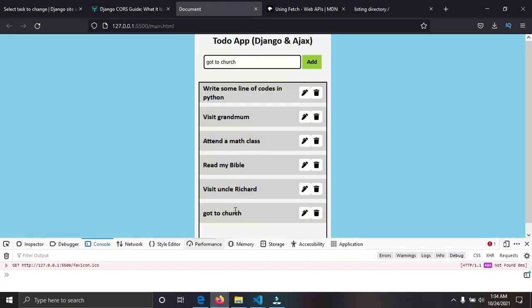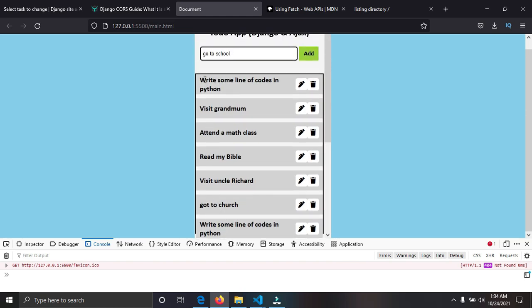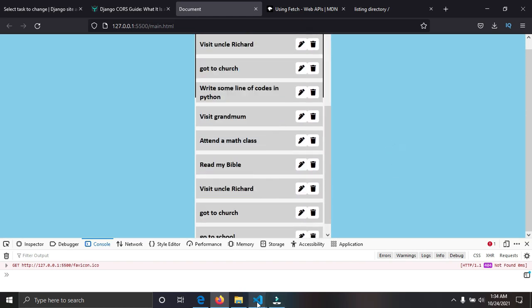You can see now we have go to church added. So let's try adding something else. Let's say go to school, add. You can see now go to school was added and the previous ones were also added. So let's stop that right now.